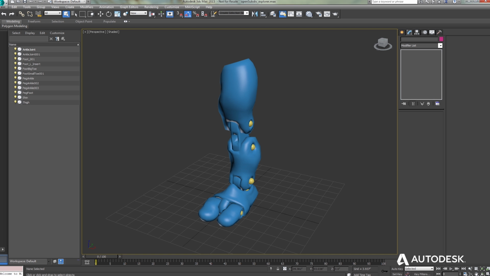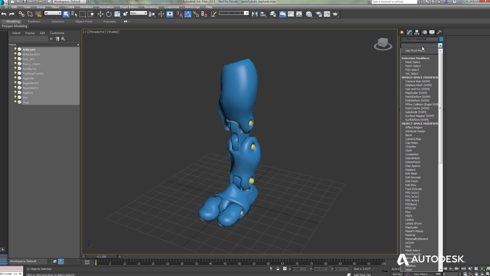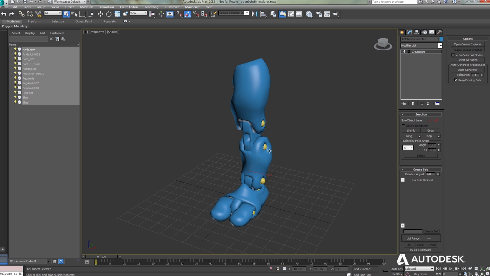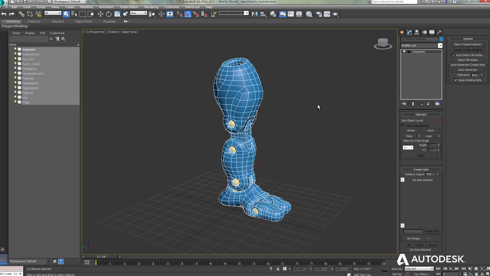Now you may be saying to yourself, how can I easily adjust large numbers of edges with varying weights across multiple objects? Well, let me introduce you to the Crease Set Modifier. This modifier does just that. So we'll add the Crease Set Modifier here, and I apply it to all of the objects in my scene.